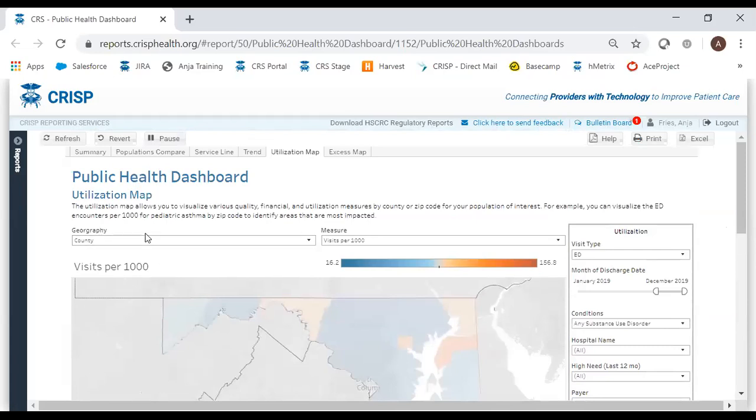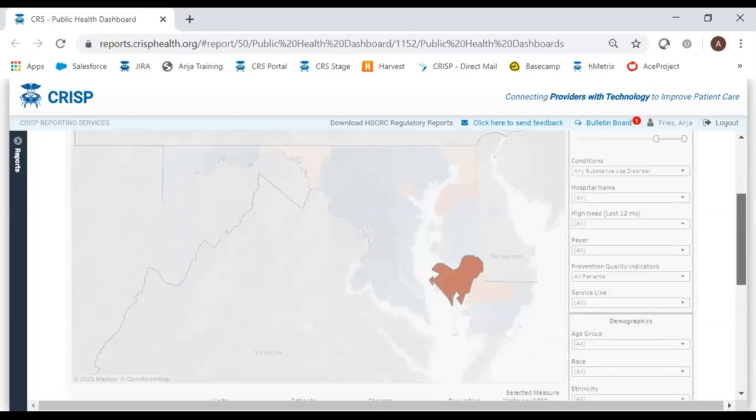And then you could also switch to the zip code view to see if there are zip code hotspots where there's high ED visits for substance use disorder among your residents.